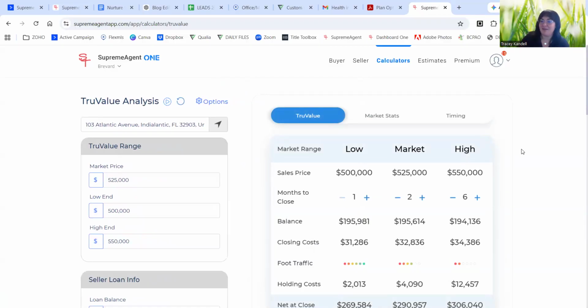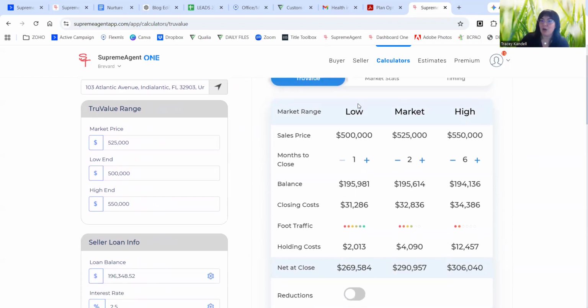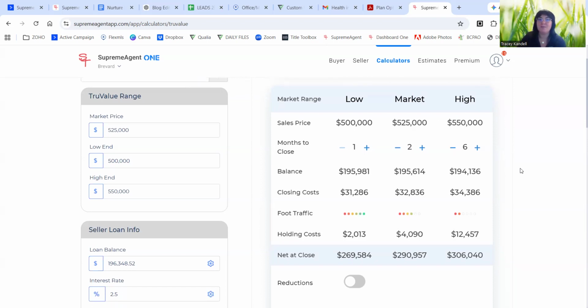Let's take this in for a second. So this is what I'm talking about, 3 net sheets at once. Net sheet number 1, net sheet number 2, net sheet number 3. So you see the plus or minuses right here. This one's blacked out because you can't go less than a month. But this is saying how many months it's going to take to close at this price. So for our low end, it's going to be like 1 month. For the market price, 2 months seems pretty good. And I definitely think 6 months is accurate for that high market price.